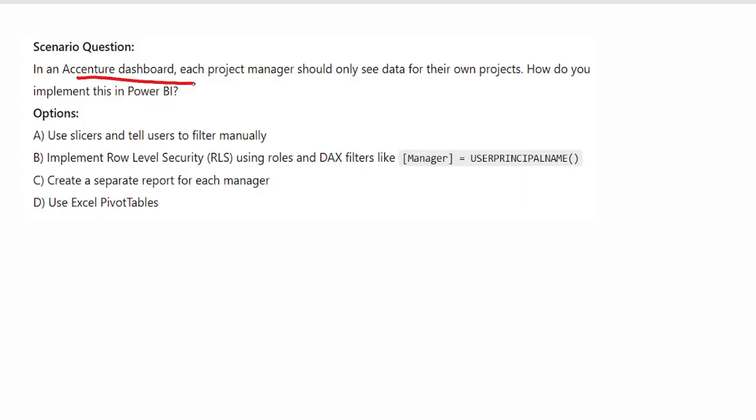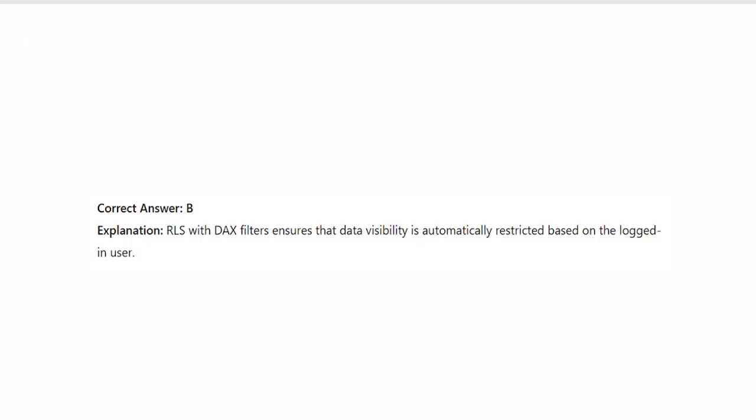In an Accenture dashboard, each project manager should only see data from their own project. How do you implement this in Power BI? So the correct option here is option number B, because for this we just implement RLS, row level security, using roles and a DAX filter like manager equal to USERPRINCIPALNAME. Here RLS, row level security with the DAX filter, ensures the data visibility is automatically restricted based on the logged in user. The correct option here is option number B. Now move to the next question.